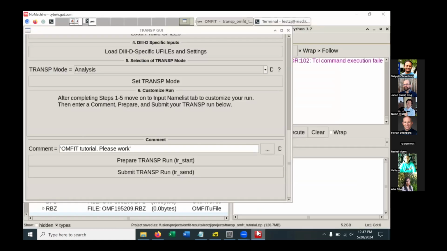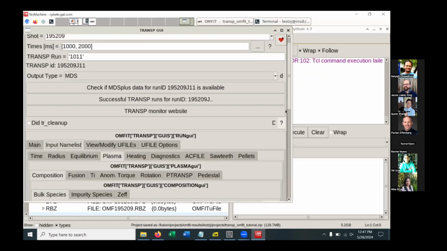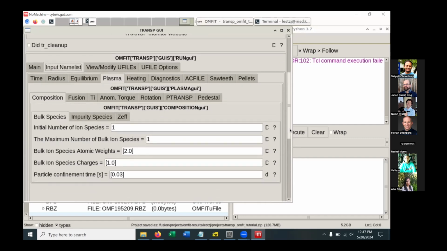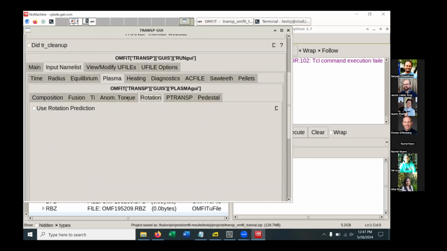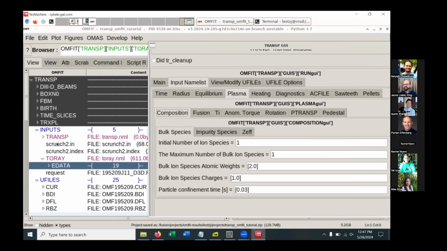Let me see if there's anything else that's really important to cover. Oh yeah, I would say that while there are a lot of tabs in this input name list, it's definitely not exhaustive. These are, believe it or not, a down selected set of variables that someone decided were the most commonly used ones. But there definitely are some Transp variables that are not in the GUI, but you can still manipulate them in the tree. Or there's even some variables that aren't even in the default name list that have some default options if you don't supply a value, that if you want a non-default value, you could then manually add to the tree.